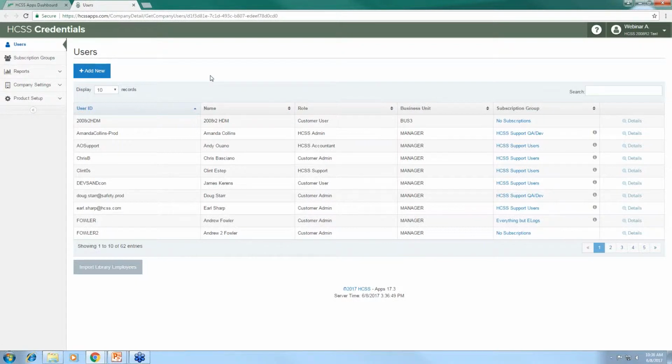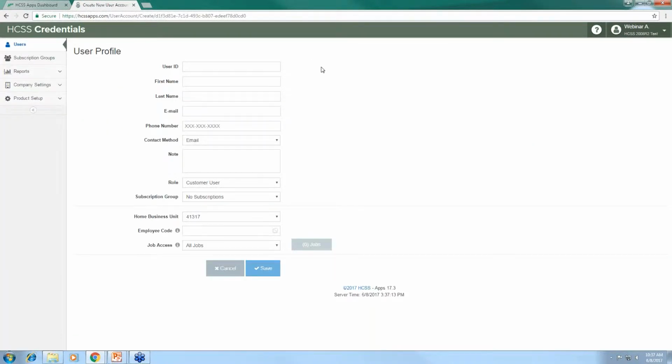And this, as I am logged in as a customer admin, takes you right to your users section. So right off the bat, we take you as a customer admin directly into the most applicable section of our website. For the sake of this, what we're going to first do is go through creating a new user. So to create a new user, you go up to the Add New button here on the top left-hand corner, click, and you're going to be presented with the user profile page.